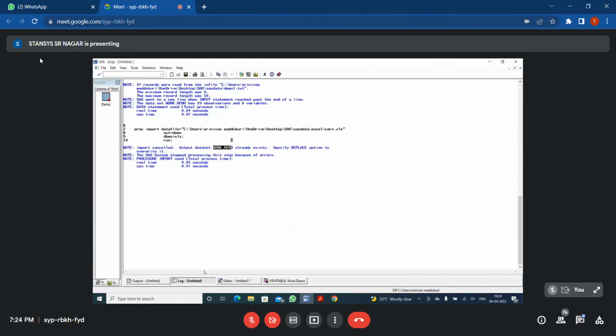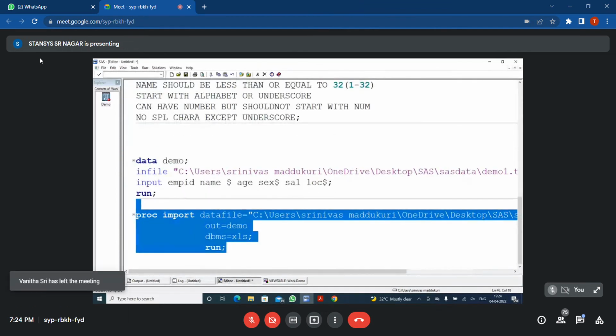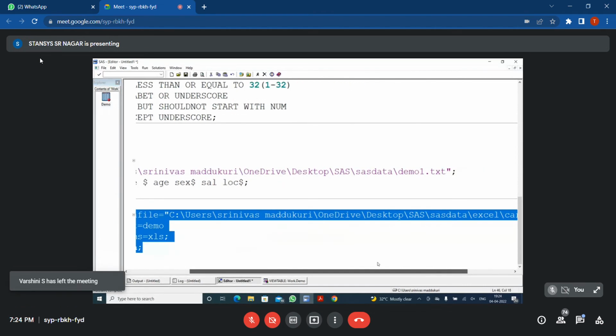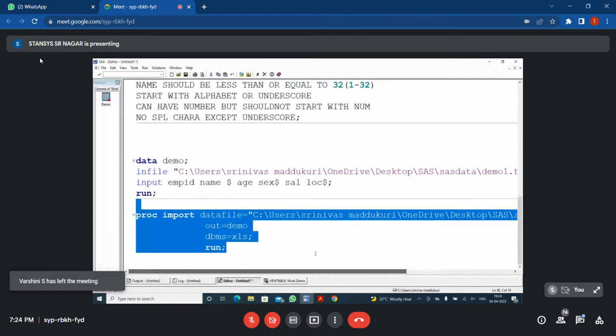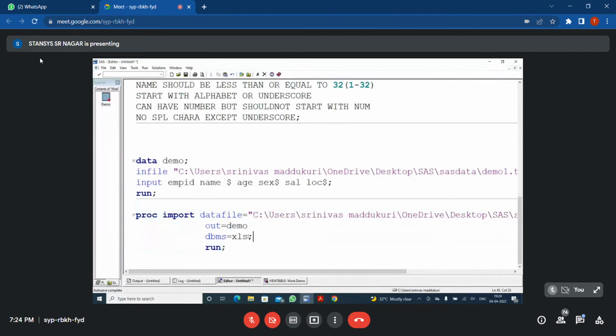Now in the log window, we have one more suggestion. Can you see it? It's the replace option: specify replace option to overwrite it. So if you want to overwrite the old data present in demo with the new data from this Excel sheet, it is suggesting to specify the replace option. We have written DBMS equal to XLS, and generally we keep a semicolon after that. So before keeping the semicolon, I'm going to specify an option called replace.